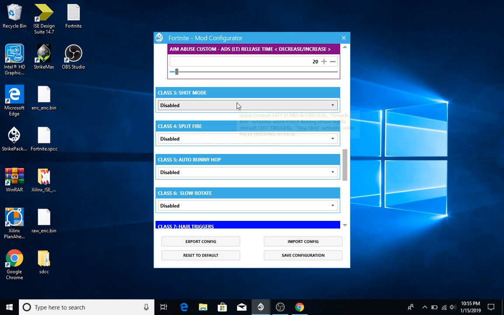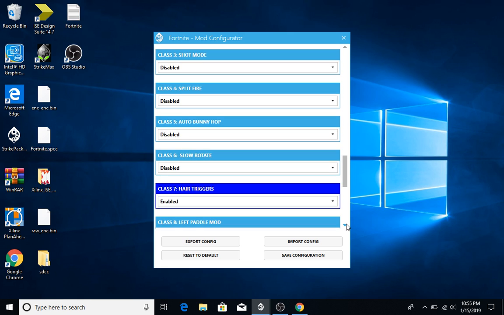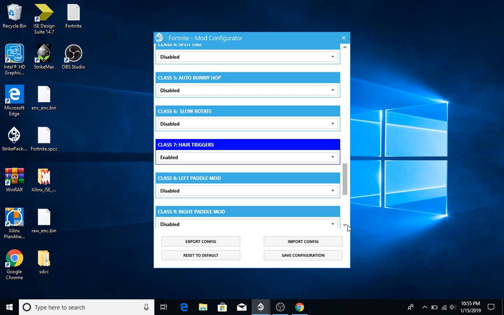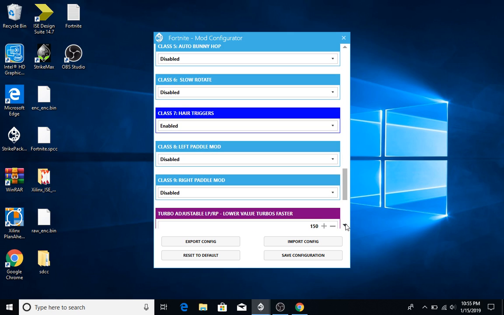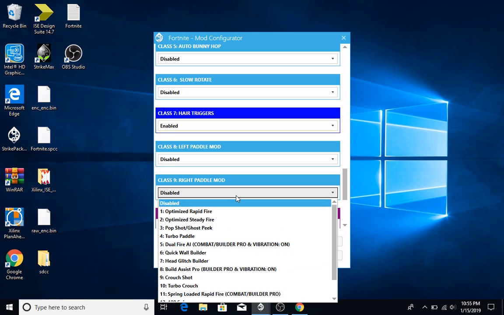The shot mode, unnecessary split fire, not necessary. Auto bunny hop, like come on, you just jump with your paddle. Slow rotate, not necessary. Air triggers is dope, just makes your L2 and R2 more sensitive. Left paddle mod, right paddle mod. Here I have it disabled because I'm not allowed to use Build Assist Pro because I play on custom button assignments. But if you don't play with crazy custom button assignments, definitely want to use Build Assist Pro.